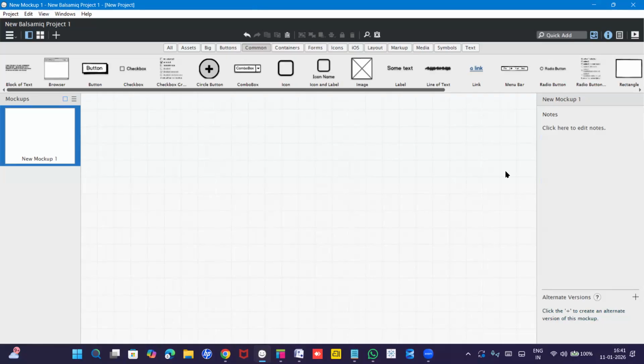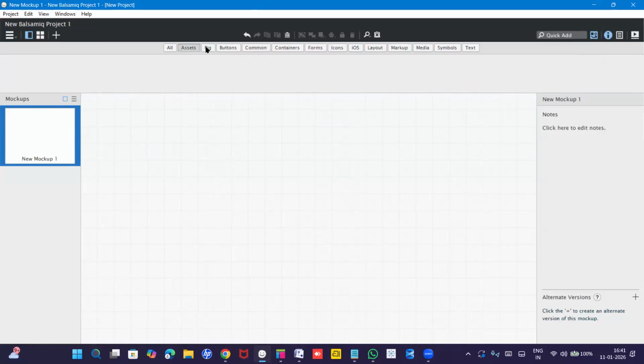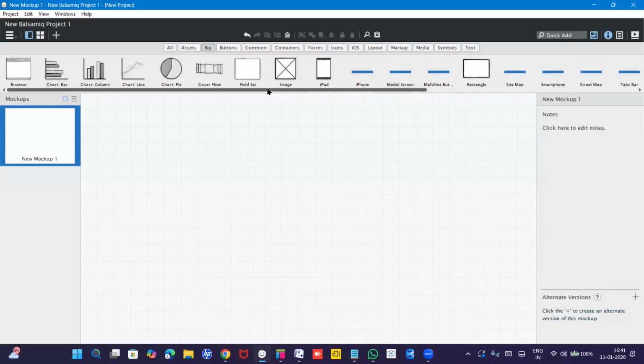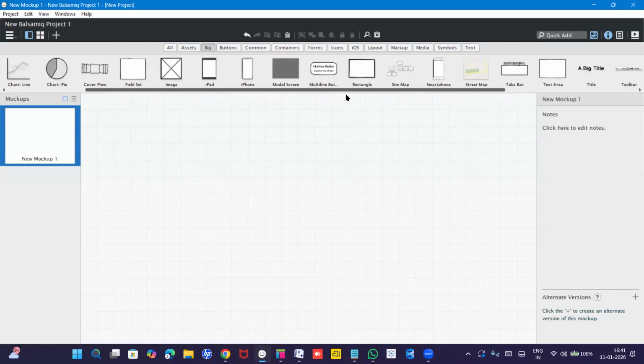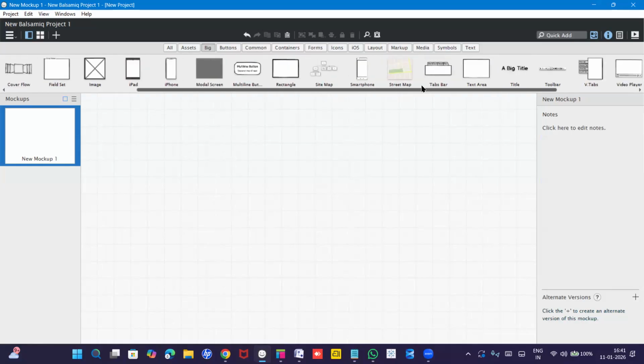Okay, this is about this Balsamiq tool, the interface of this tool, and these are the widgets we are having. And these are all the buttons and widgets we are having. We can use all these kinds of widgets to design web applications.